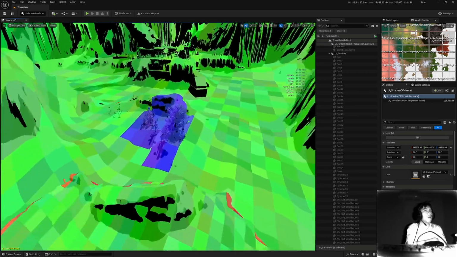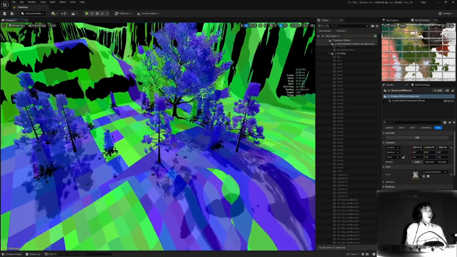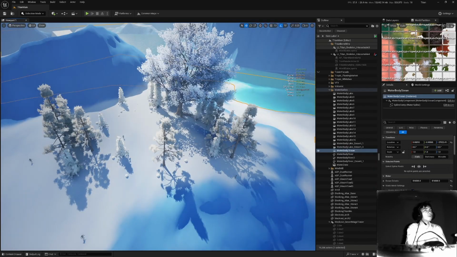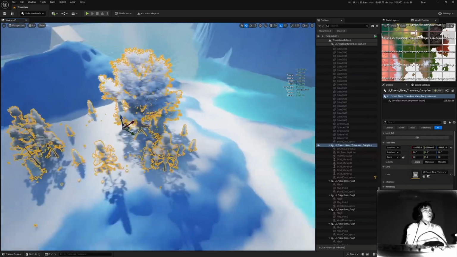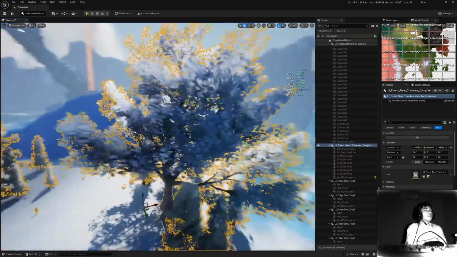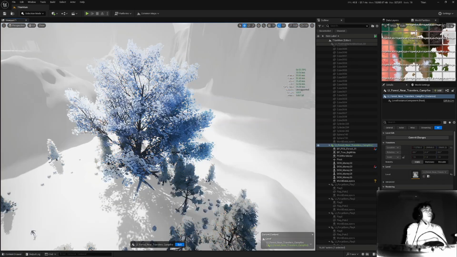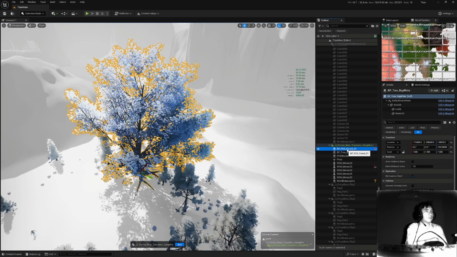So we can see some blue areas over here, so that's a good area to start looking at. So if we go over to this scene here, we can see a bunch of trees. Again, trees can be a big hitter on performance for this area, so they're a good one to look at. And if we take a look at this, let's just edit this asset here and see what's going on.